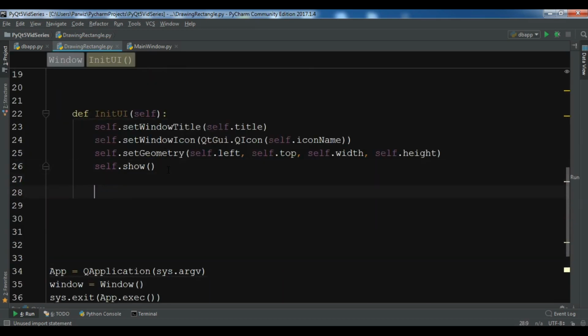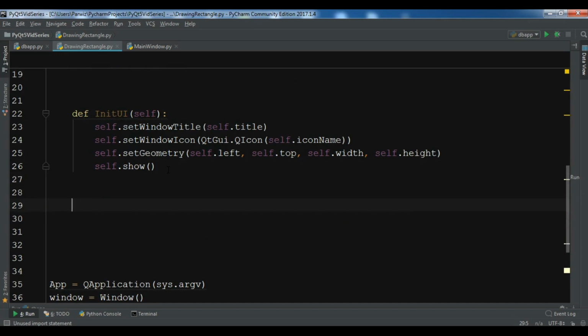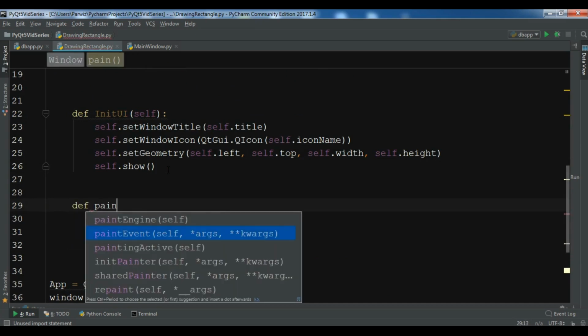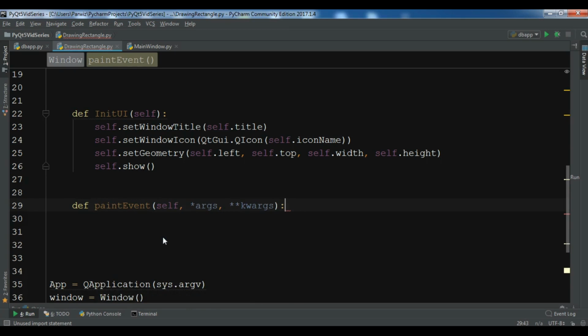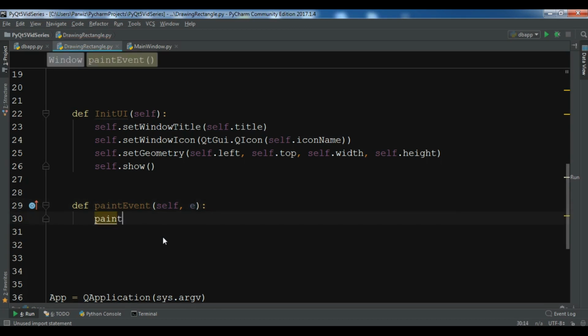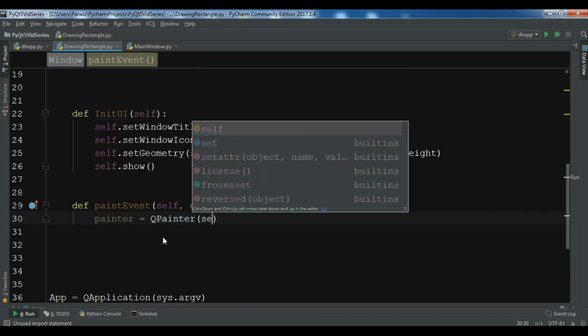Now after this, in here I want to give the method paintEvent. This is related to the QPainter class and it needs some parameters. So let me just remove this and give it e like this. I want to create a painter object, so painter = QPainter(self).